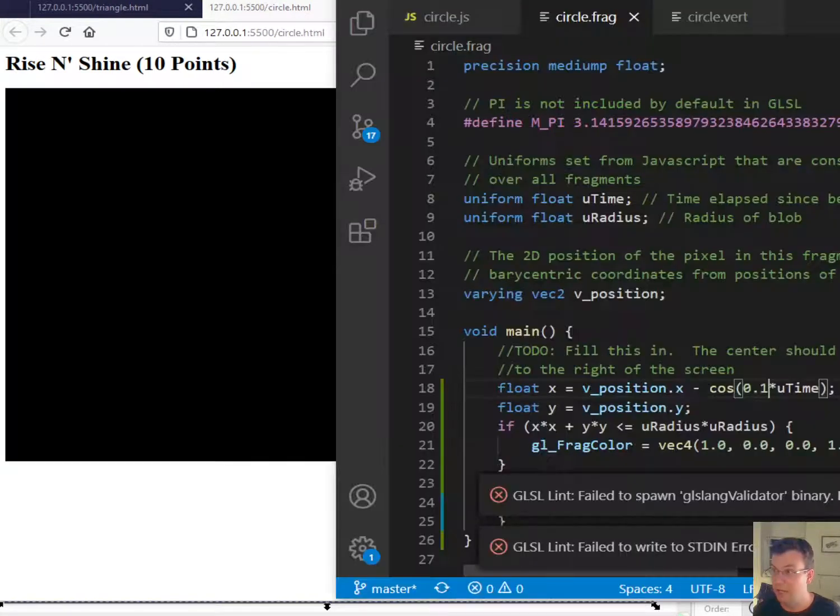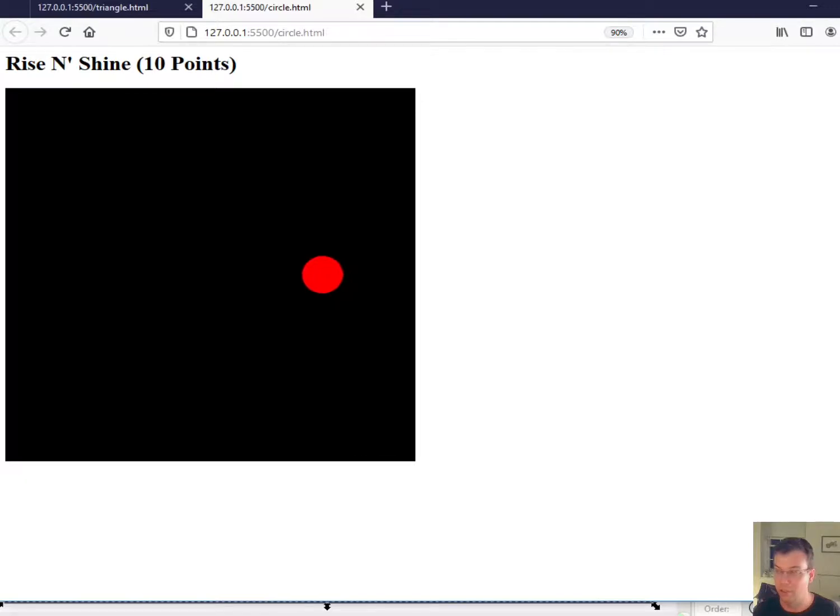So that's really the basics of animation using shaders. I'm just going to have you do a quick exercise on that now, and then we'll move on to one last thing in our basic shader unit.